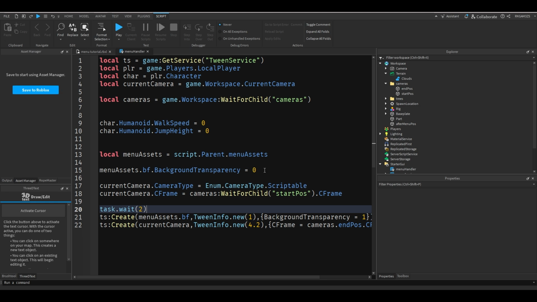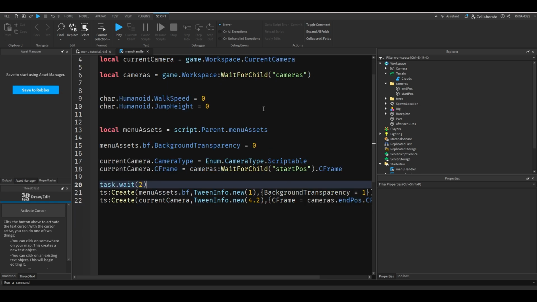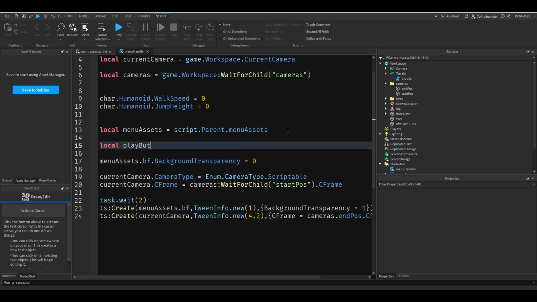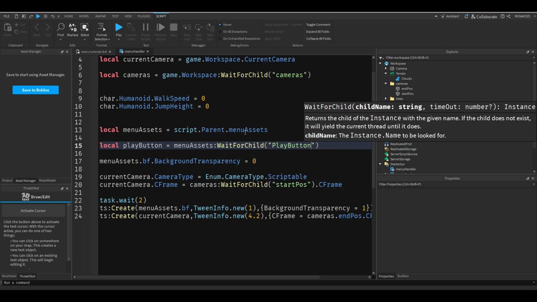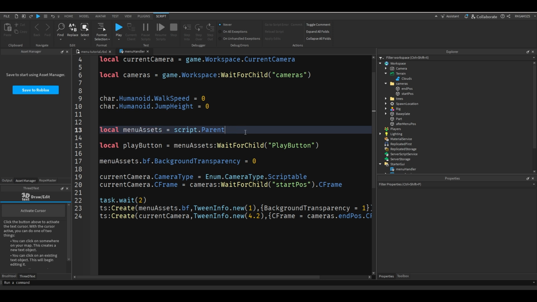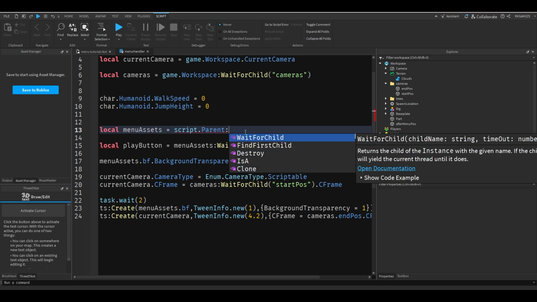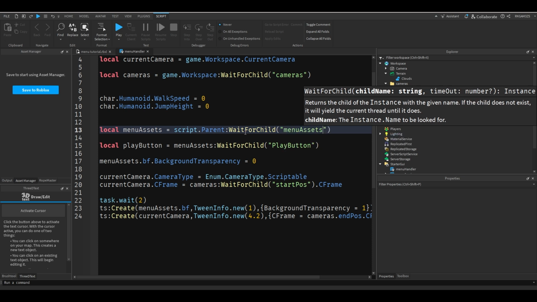Inside of our menu handler, I'm just gonna get the buttons. So I'm gonna add local play button equals menu assets dot play button. Except I'm gonna do wait for child. Play button. Then I'm gonna do script.parent wait for child menu assets.